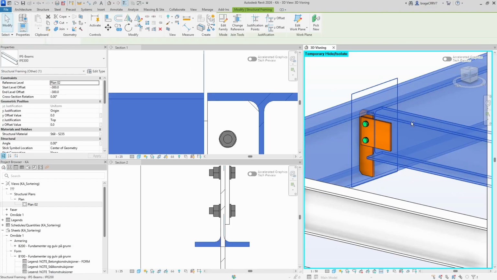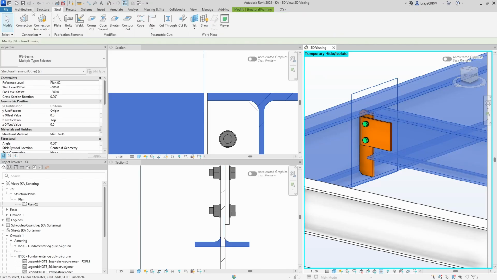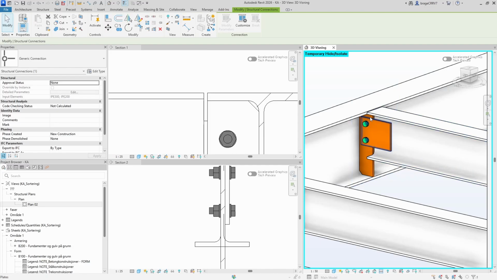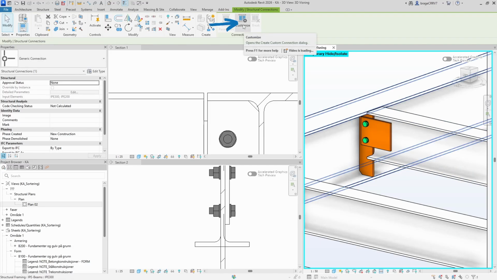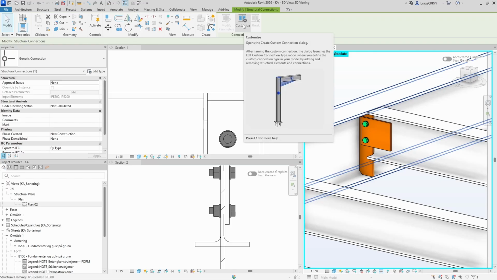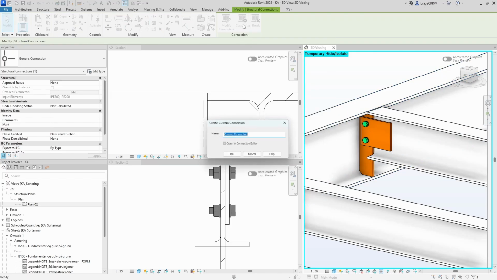However, it hasn't been defined as a single connection yet. To do that, select the two steel elements involved, in this case the two beams. Then go to the Steel tab and click on Connection. A connection is now created, but it still needs a connection type assigned. Since I don't have any steel connections that fit these kinds of beam-to-beam connections loaded in my Revit project, I need to create a new one. This will be a custom steel connection.